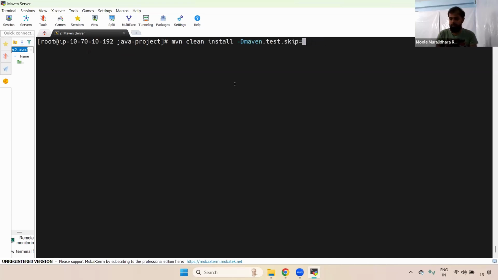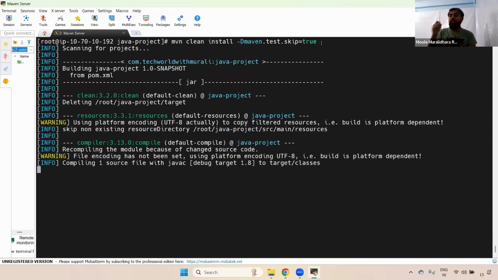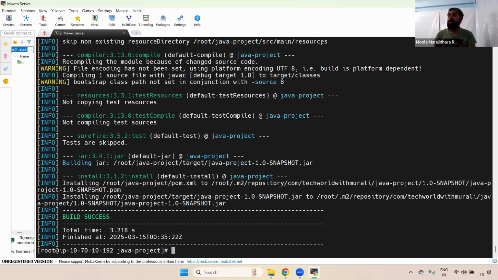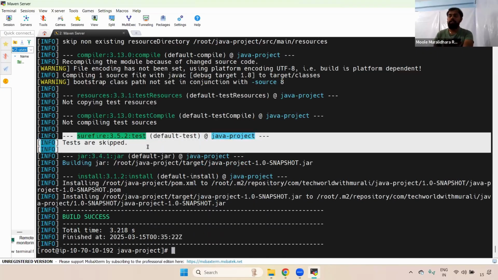Which command am I running? If you see here, mvn clean install -Dmaven.test.skip equals true. Let's see. Inside the pom.xml we mentioned false, so it should run the tests. But if you run it on the command line with true, even though you mention false inside the pom.xml, it will skip the test cases.